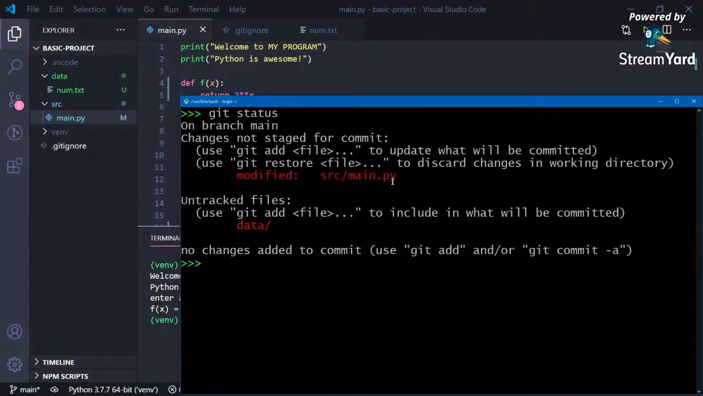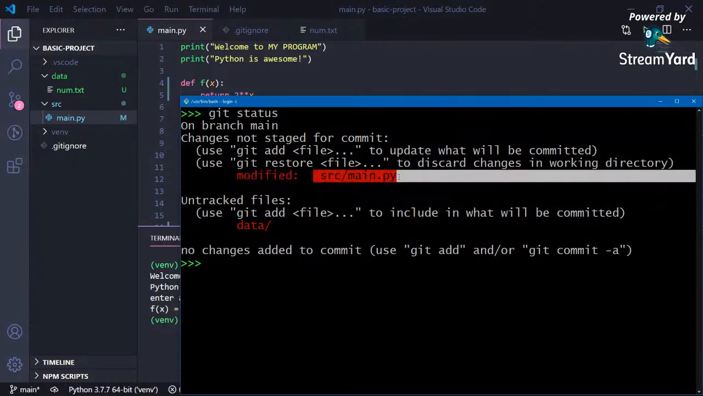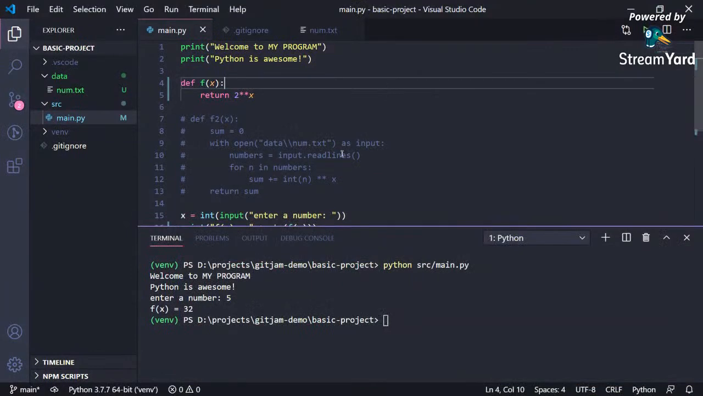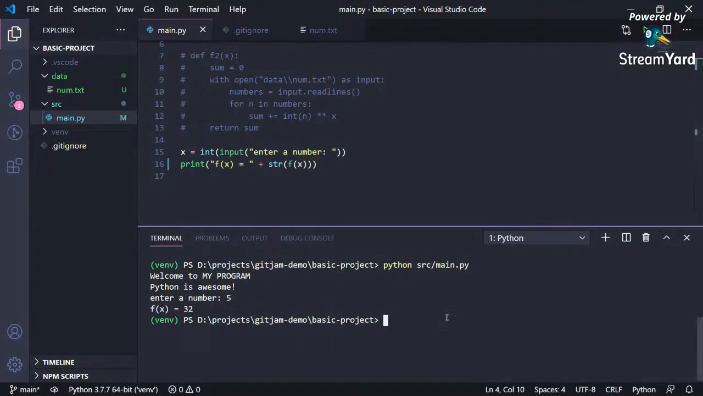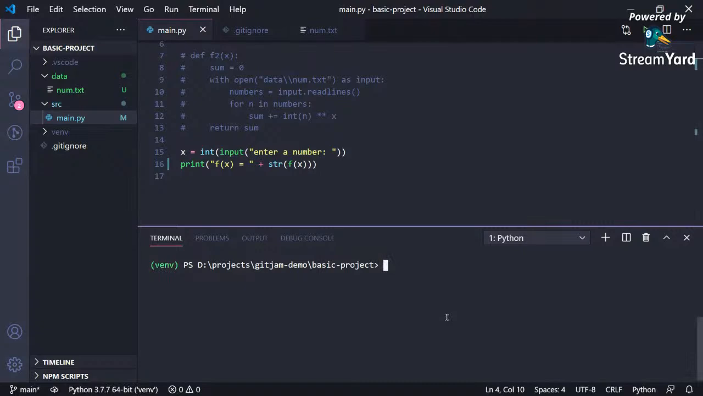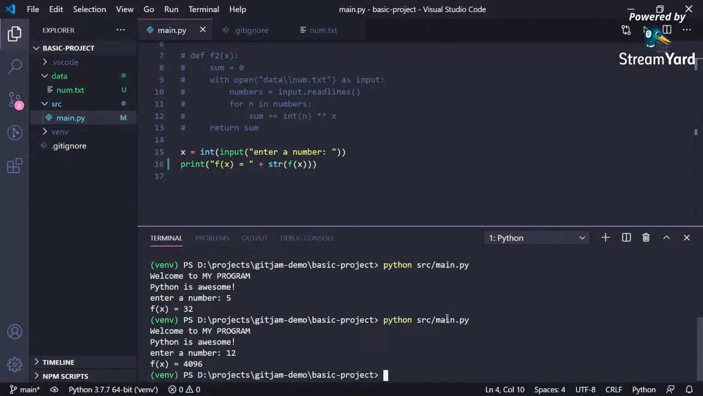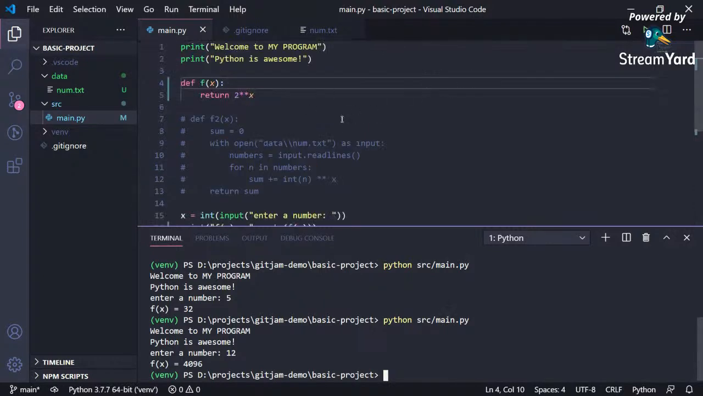See, this file was being tracked. This was important for our project, so if we modify it, Git will automatically tell us that this file has been modified. Please check. If it is all right, then commit this change. Before committing, you need to make sure that your project still works as intended. So I will say 5, it is giving me 32. I will test again. I will say 12, it's giving me 4096. So I think it is all right. So our code is fine.